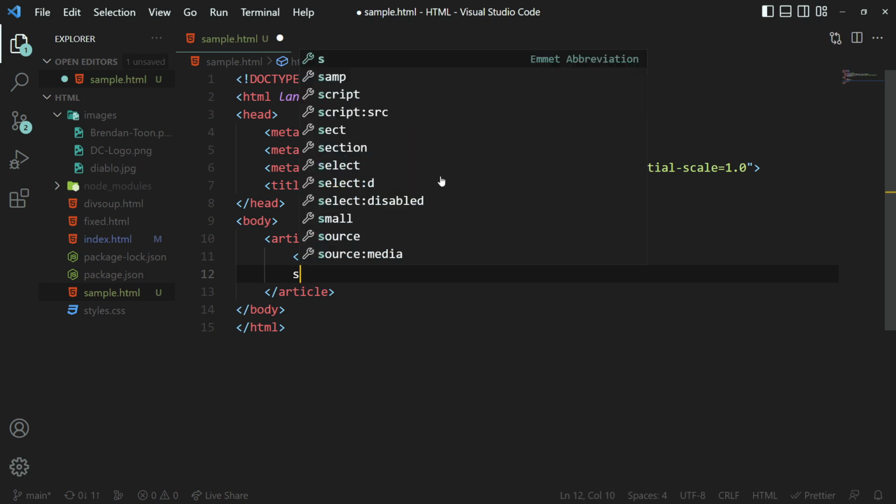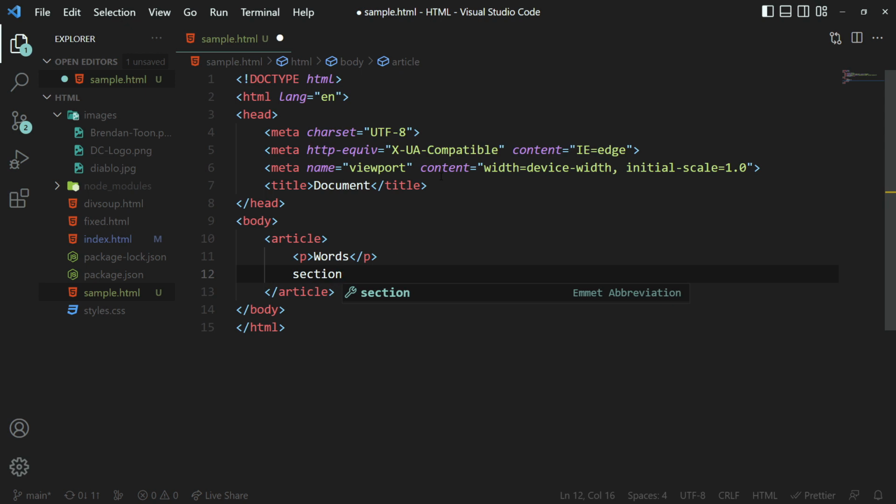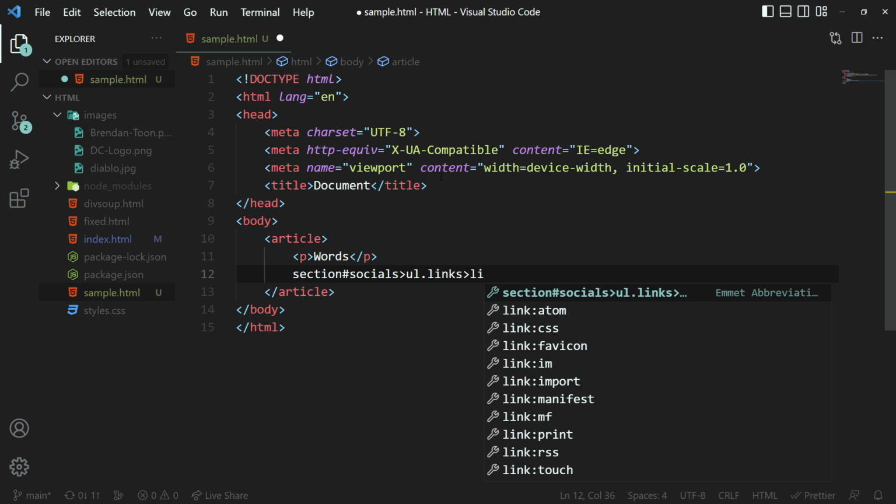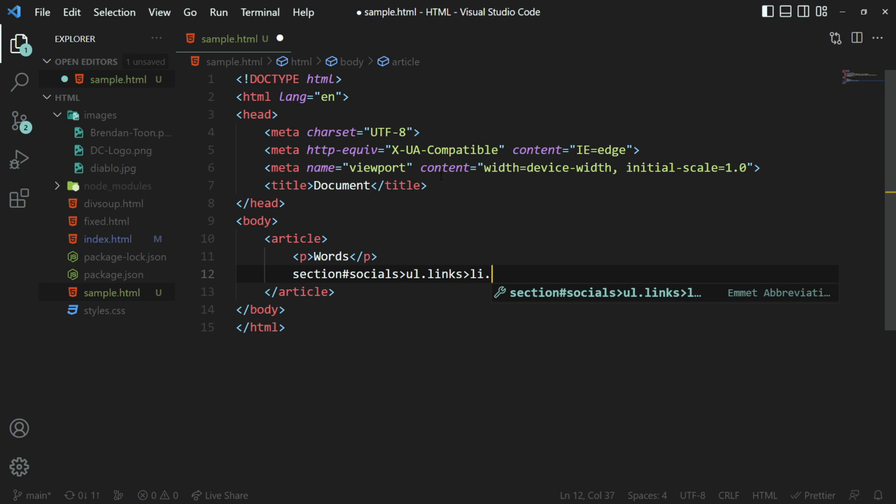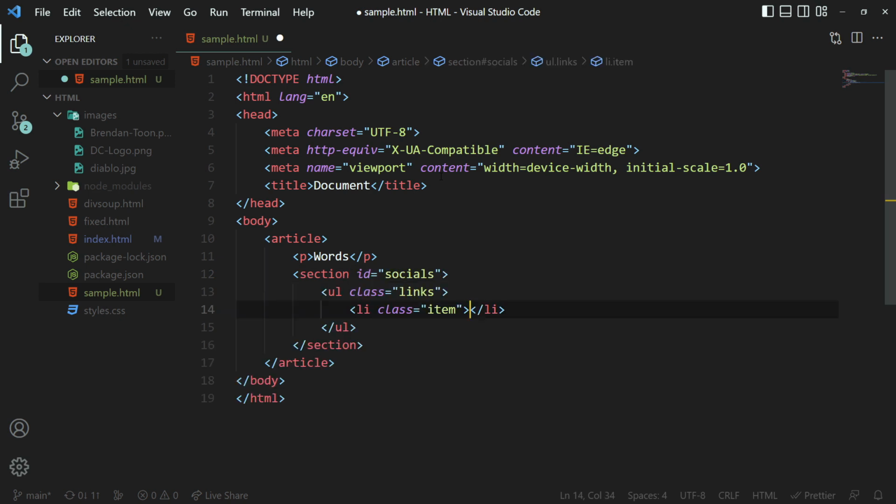I could, for example, create a section, and inside of that section, I could name that section Socials, and inside of it, I could create a list, and that list could have the class links, and inside of that, I could include a list item, and that list item could have a class of item. And you'll notice it creates the structure. A section with ID of socials, an unordered list with the class of links, and a list item with a class of item.